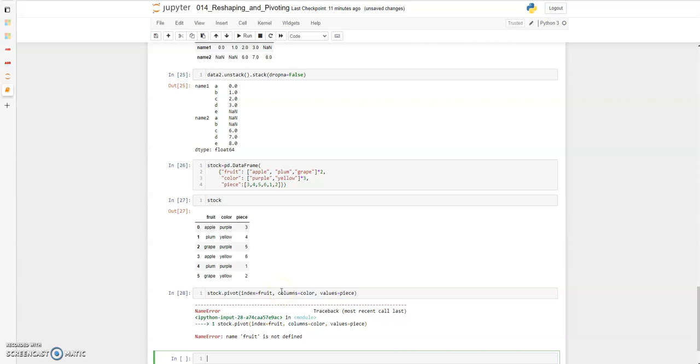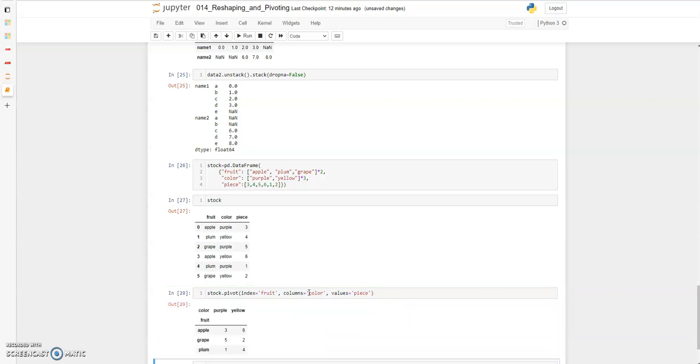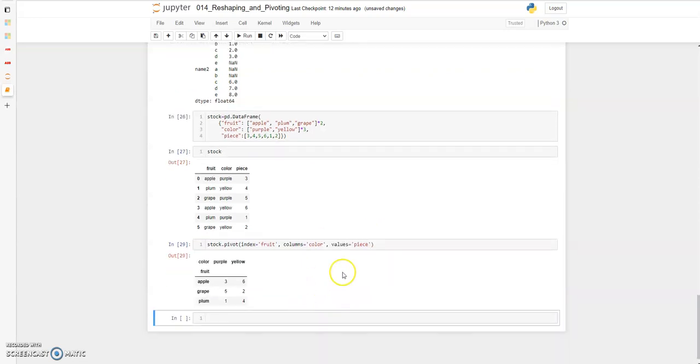Fruit. That's correct, right? Let me put this within quotation marks so that I may get the output. Now we have the output. The fruit has taken the indexes, which are apple, grape and plum, and the color has taken the columns purple and yellow, and the rest got mapped here. Now this is about pivot.